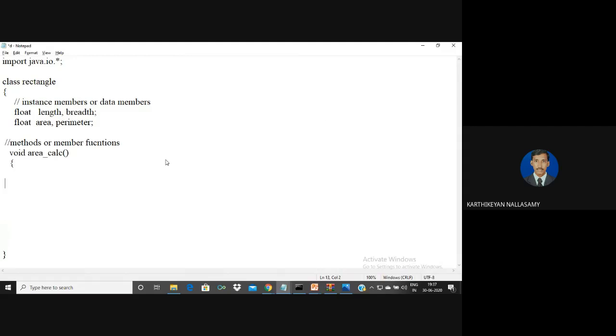So I am going to implement it. First of all, area. I am going to calculate area equal to length into breadth. This is how I am going to calculate the area. So I am interested to print the value of area at the time of printing itself.